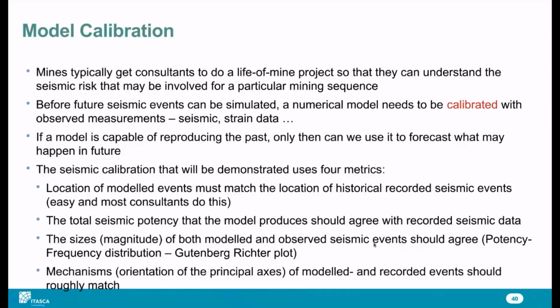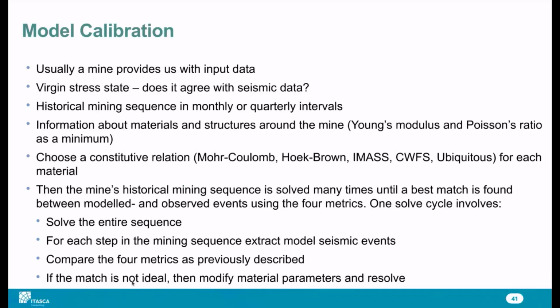Then we take it one step further. We use the potency frequency distribution, the Gutenberg-Richter plot, for our modeled events and compare it to observed seismic events. And that should agree. We basically want our model to forecast the same hazard as what we're currently observing with the real seismic data. And I'll show you what this looks like. And then the final metric is the source mechanism, or the beach balls basically, of our model data, which should roughly agree with our observations. So these are 4 very useful metrics that we can use to determine whether a model is calibrated or not.